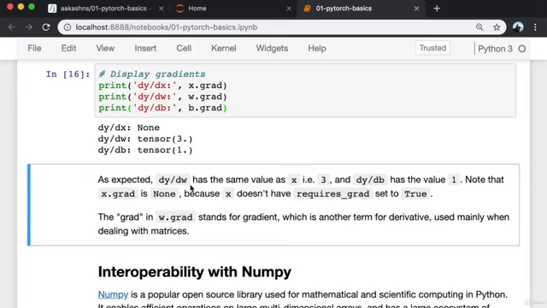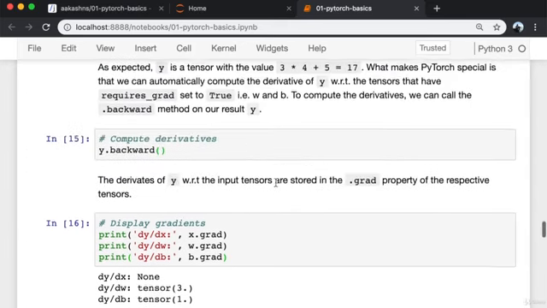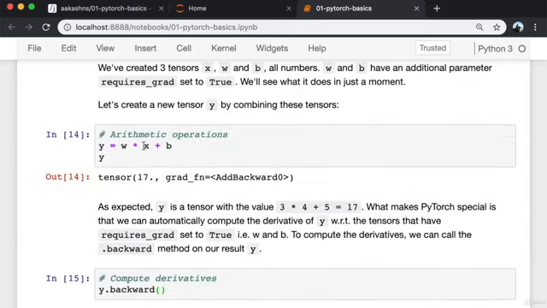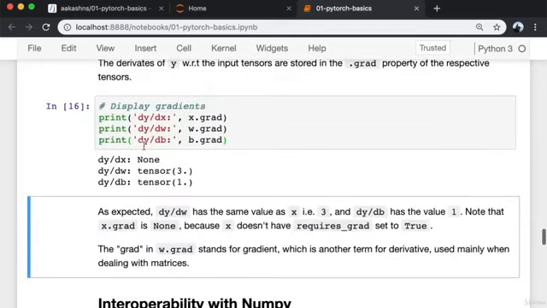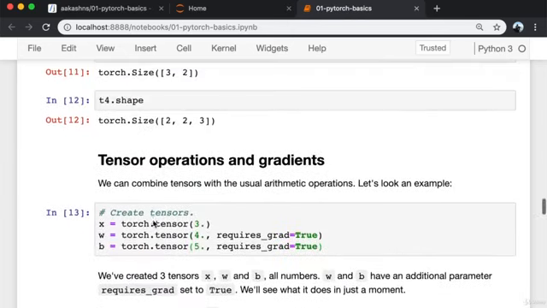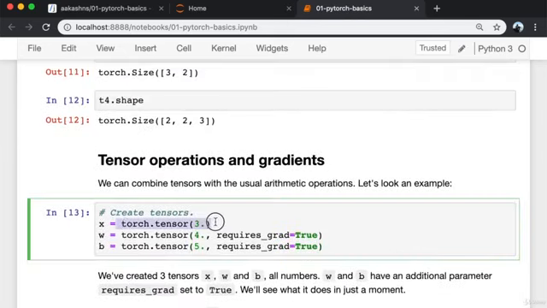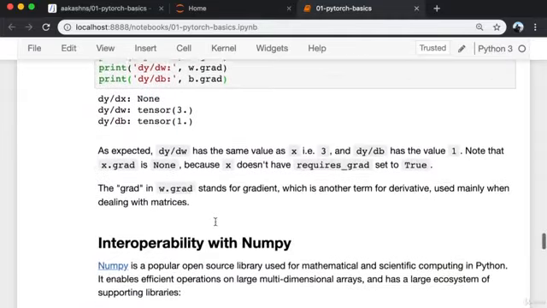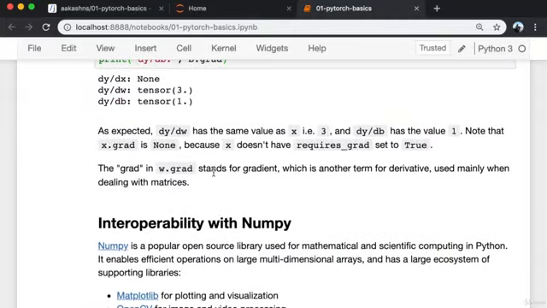And as expected, dy/dw has the same value as x, since y is wx plus b. So it has the value 3, and dy/db has the value 1. Note that x.grad is None because x does not have requires_grad set to True. The grad in w.grad stands for gradient, which is another term for derivative and is used mainly when dealing with matrices.